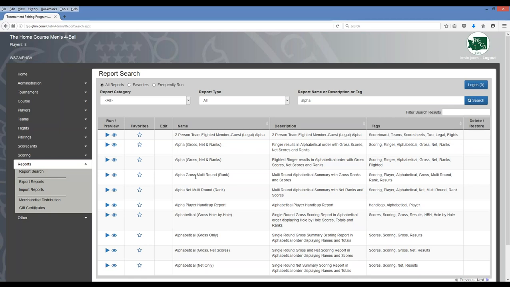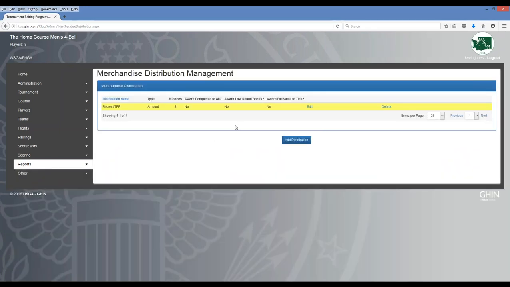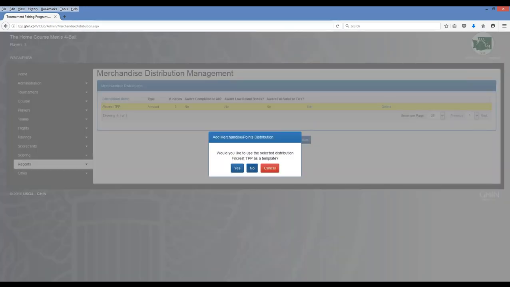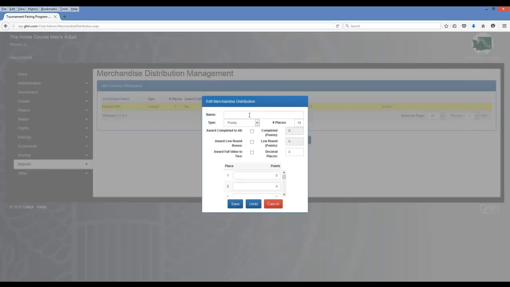And then lastly, we've got merchandise distribution and gift certificates. Merchandise distribution was in the old client program as well. And this works very similarly, but you would just create distributions as you would name it. Most likely you're going to use an amount. So I want the top three places.